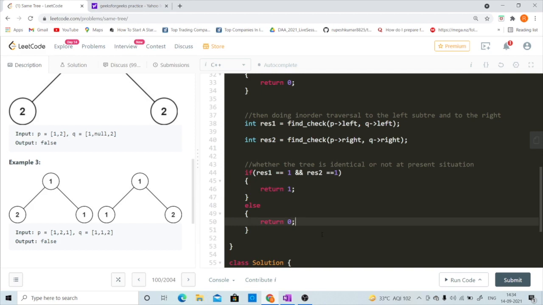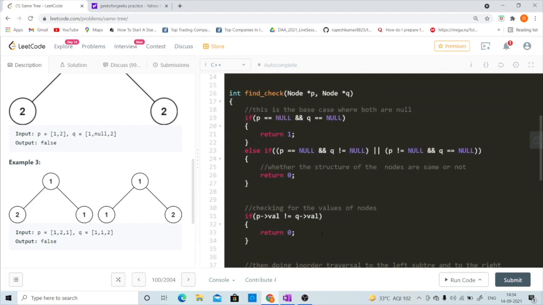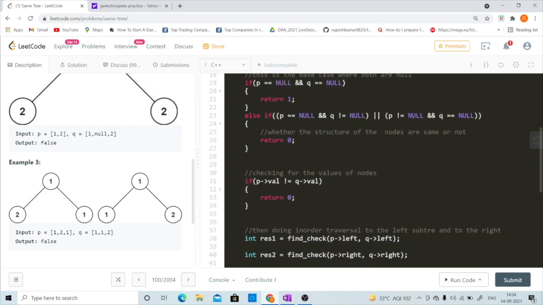Okay, so this is the code for this problem. I hope you have understood the problem statement as well as the code.